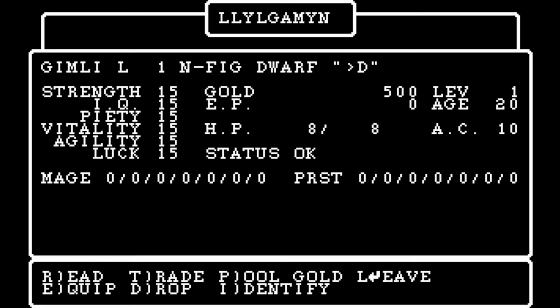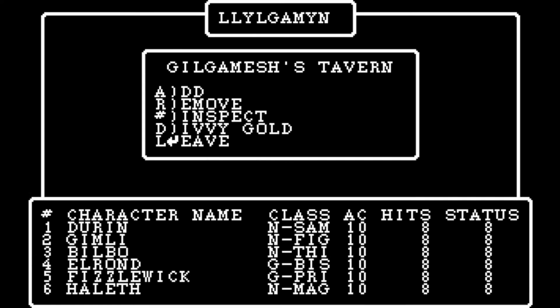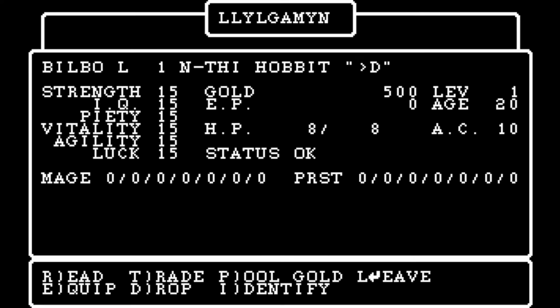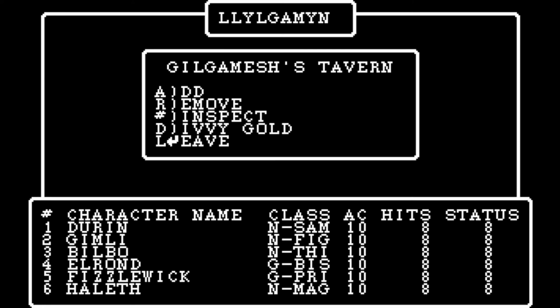No access to spells, though, because Gimli is my fighter. All right, next up we have Bilbo. Bilbo, 15s across the board, 500 gold, 8 HP, 10 AC. So right now, they're all kind of in the same ballpark.